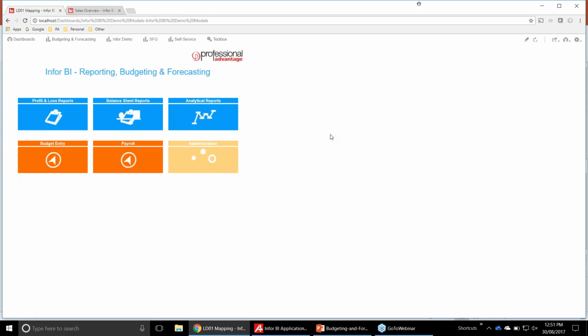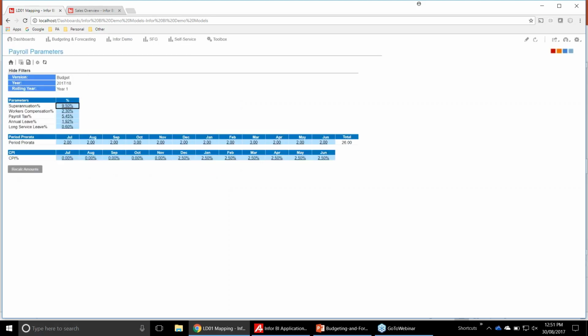What I'll do next is show you an example of a payroll model, a very typical situation where for most people payroll is a very important part of their budget. It's also an example of using parameters. For example, the budget administrator may set up these parameters in advance: your superannuation, your workers' comp, and your CPI, so you can see here CPI kicking in at 12.5% starting in December. And also how we want to prorate the salaries over our periods.